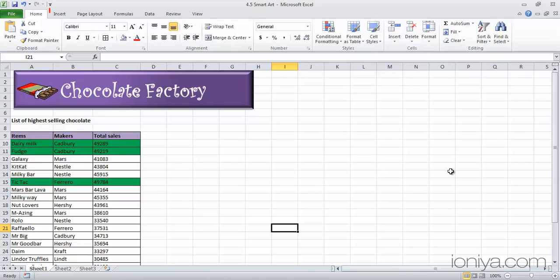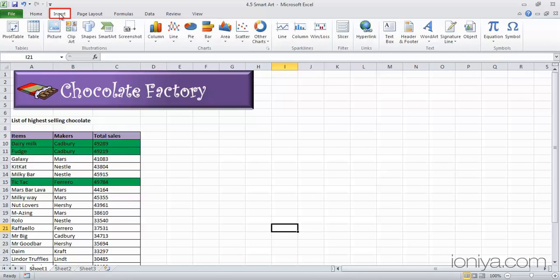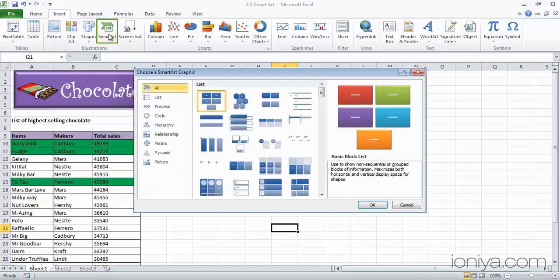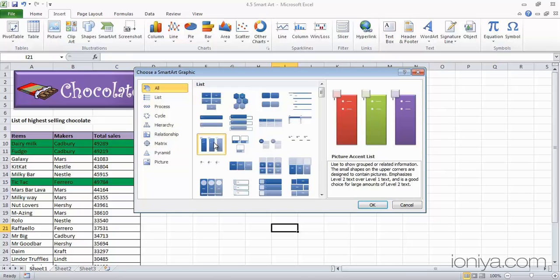Click on the Insert tab. In the Illustrations group, click on the Smart Art button. Excel displays the Smart Art dialog box. The diagrams are arranged in categories along the left-hand side. When you click on any of the diagrams, you can see its preview. It also provides us with some tips on each diagram and when it should be used.